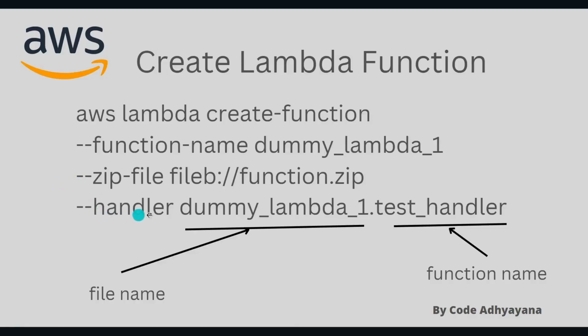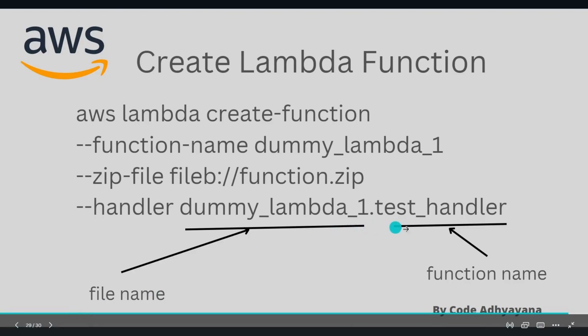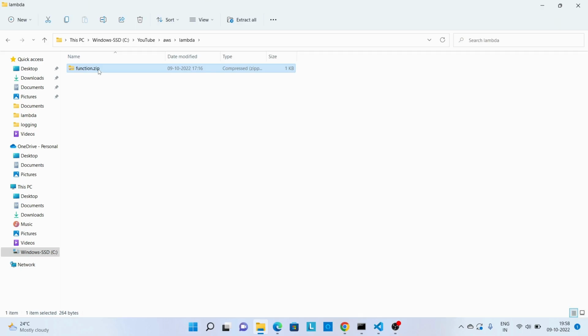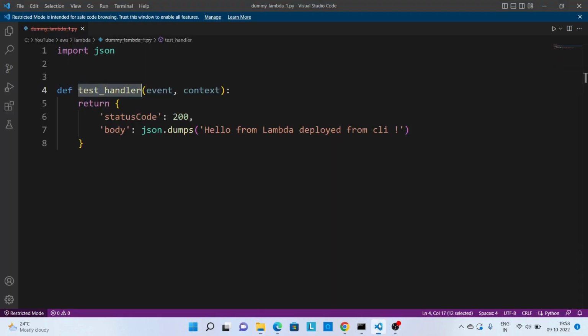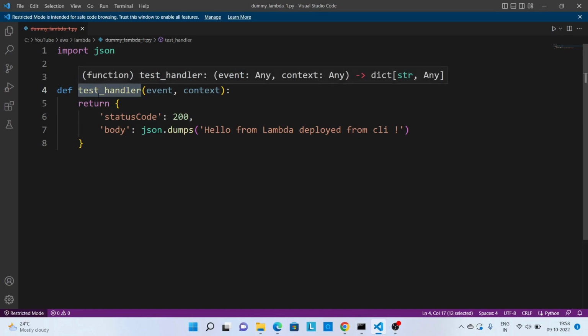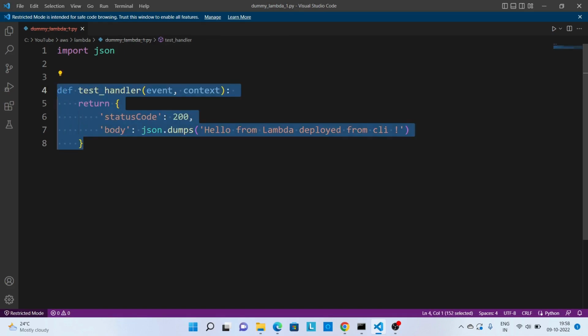The next argument is handler, where we are passing the file name dot function name. Over here, dummy_lambda_1 is the file name, and the second one, test_handler, is the function name. Once again, let's look inside this function.zip file. Here we have this Python file, which is dummy_lambda_1. If you see inside this file, we have defined one function and the name is test_handler. So all the requests to the Lambda function will be handled by this particular function.